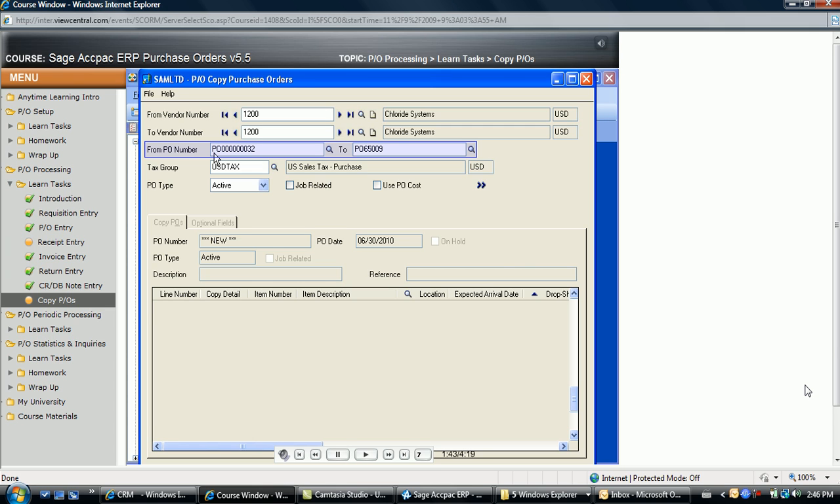Each detail line from each order creates a separate detail line on the new order, even if there are duplicates of the same item. In other words, it does not merge identical item numbers for multiple orders onto one detail line on the copied order. Then accept or specify the tax group. The tax group defaults to the code assigned with the vendor being copied. Next, identify what the status of the new order being created should be.